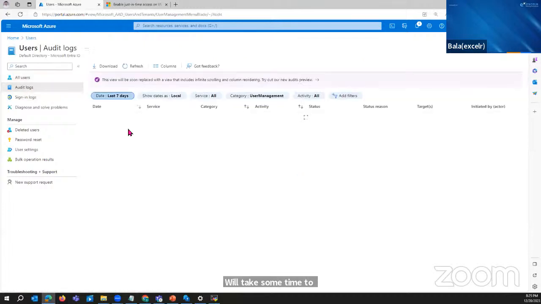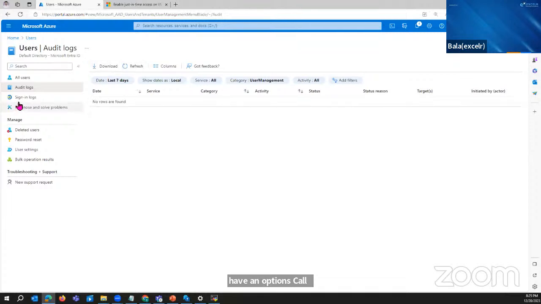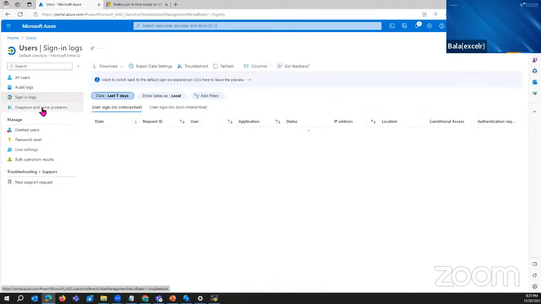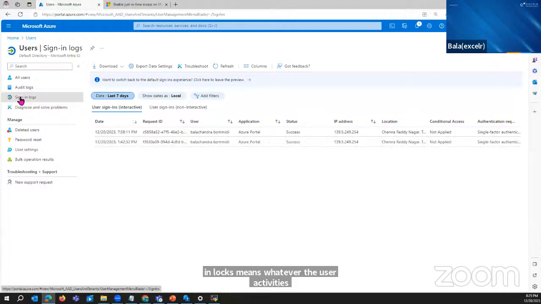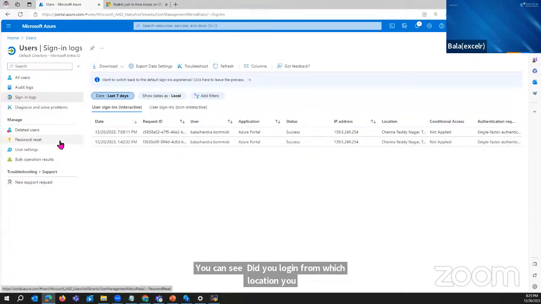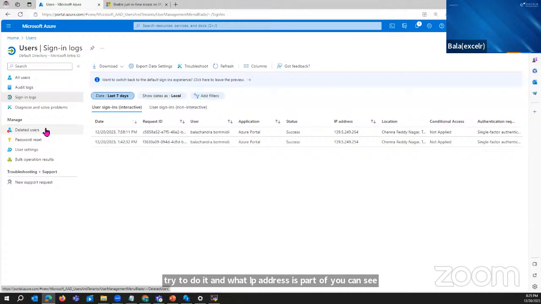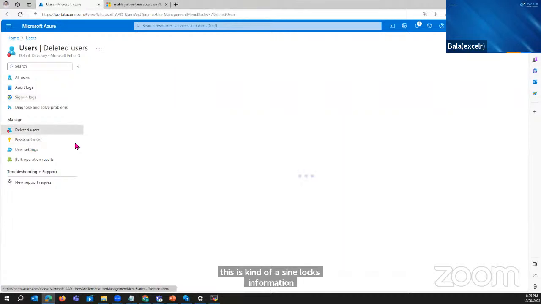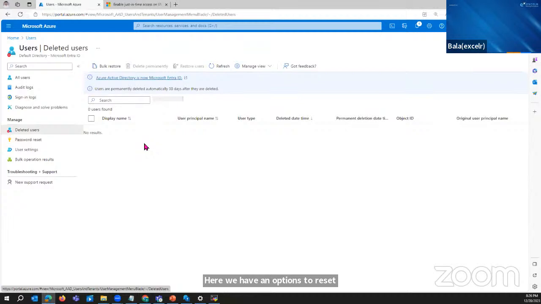We have an option called audit logs that will display any activities that have been done in the last few days, which you can download as well. Sign in logs means whatever user activities you perform, all that information will show up. You can see when you logged in, from which location you did it, and what IP address it is part of. This is sign in logs information. Here we have options for password reset and the deleted users information we have seen here, which will show up as well.